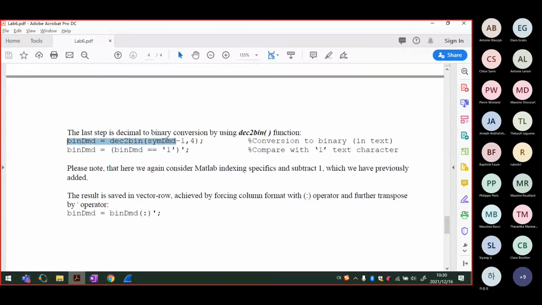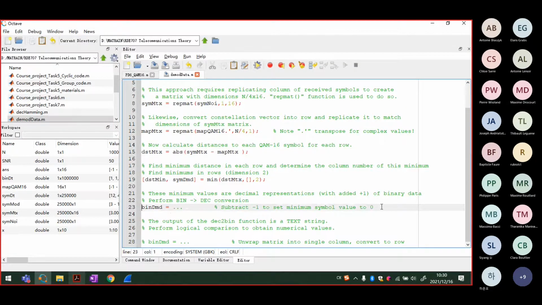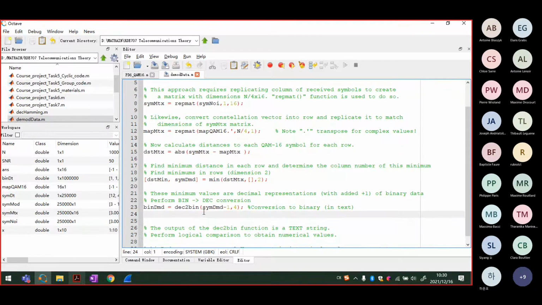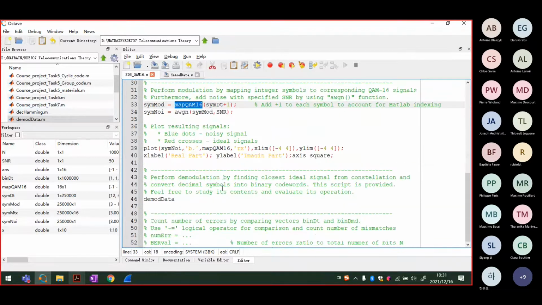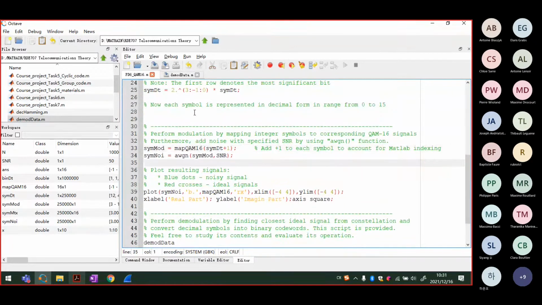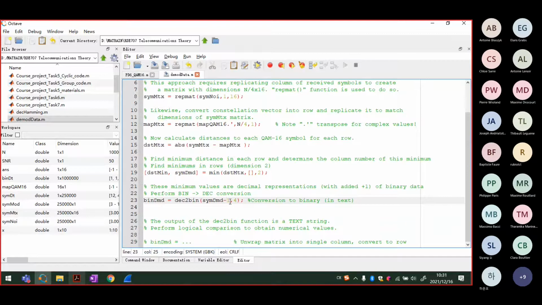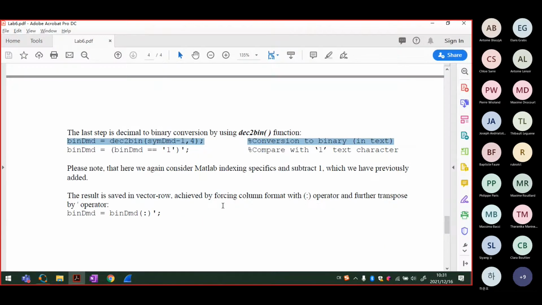And now we will use this one, and convert, use the decimal to binary to convert the data. And here you remember we added 1, and after the demodulation we have to subtract 1, right? And we have 4 bits right here. After that we will compare with the text.